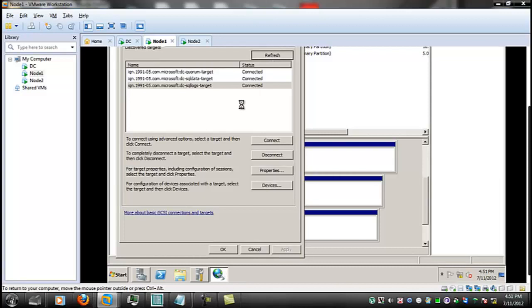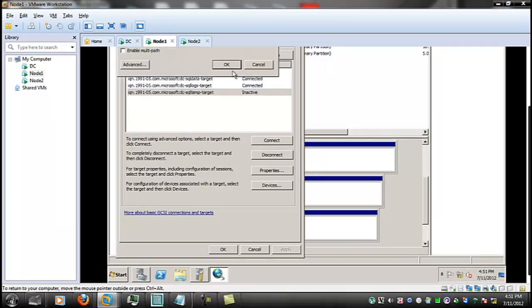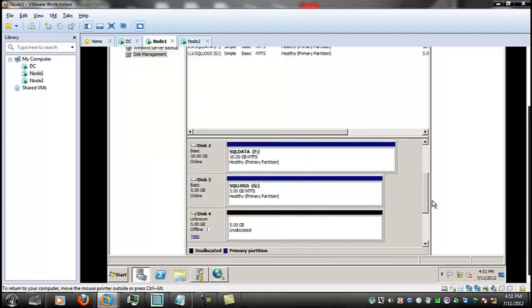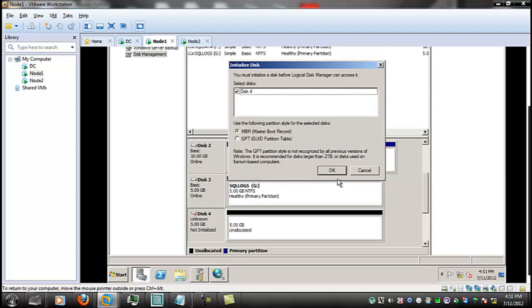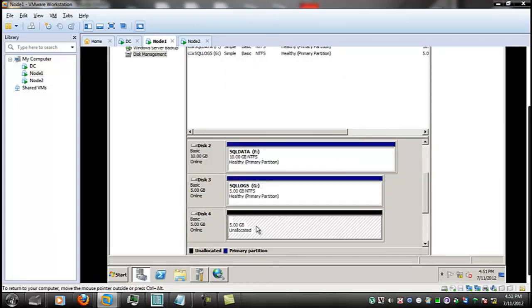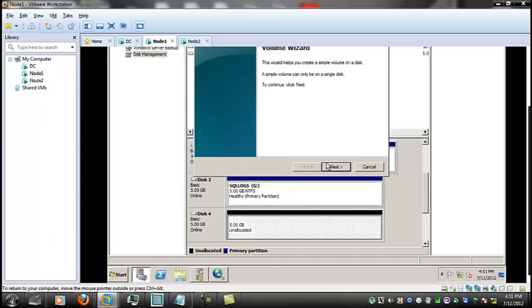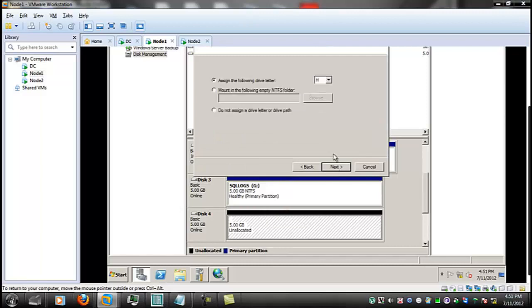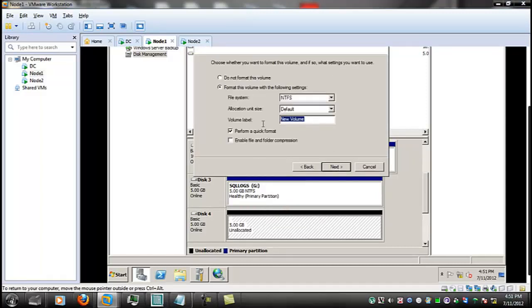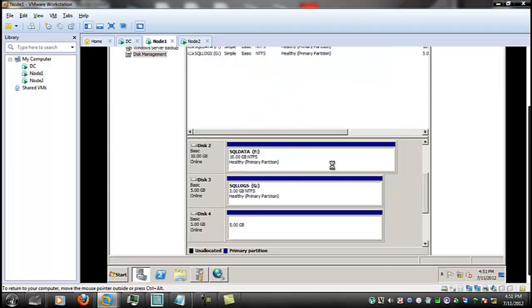Refresh. Connect to it. It will then show up in disk management. Bring it online. Initialize it. Create a new simple volume and format it. Yes. It's going to be SQL temp. Next, finish.